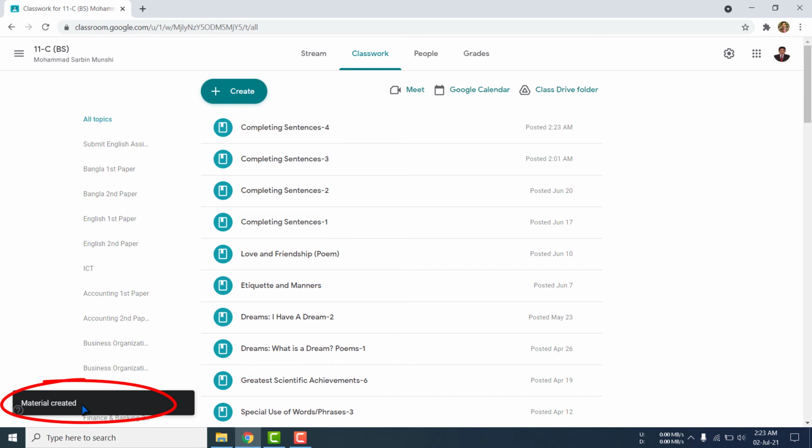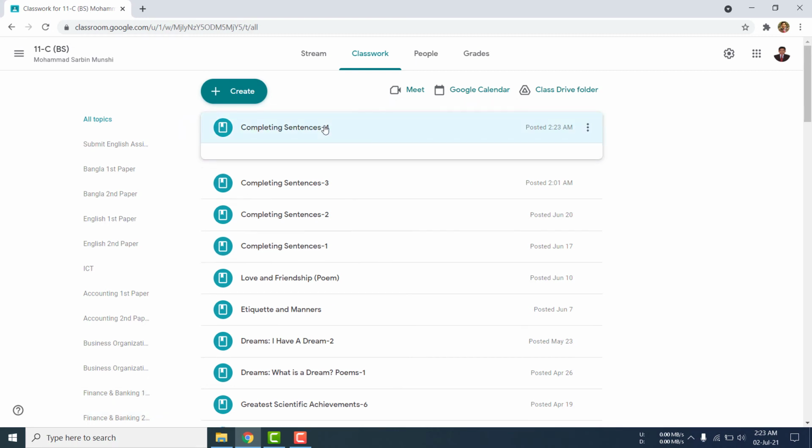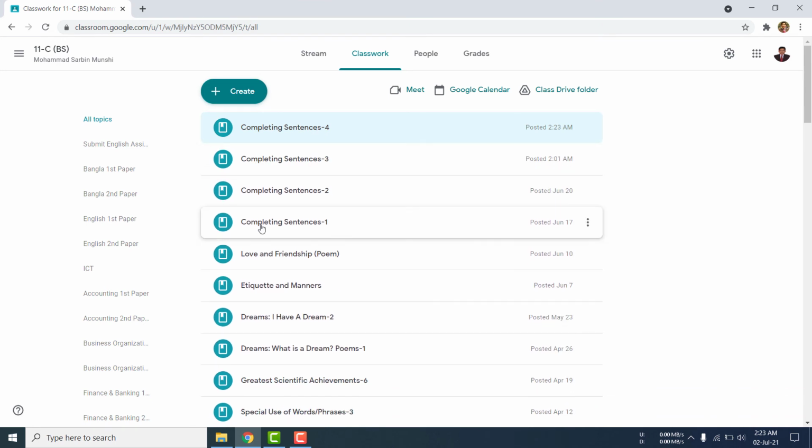Yes, material created. That means my completing sentences class number 4, yes, it has been posted. I am clicking on it to see the file. Yes, this is my file. It has been posted. See here, completing sentence class 1, completing sentence class 2, completing sentence class 3, completing sentence class 4. In this way, sequentially, all the classwork videos, audios, or other types of files can be uploaded sequentially so that the students can sequentially get the particular videos or particular files on a particular topic.